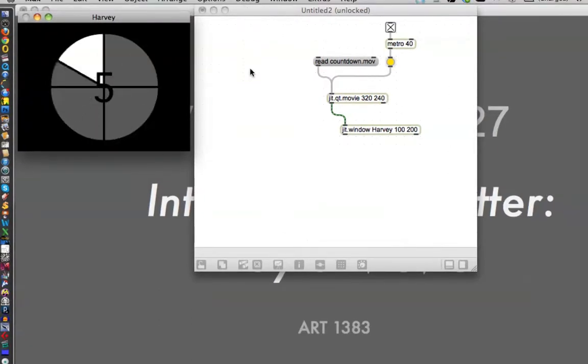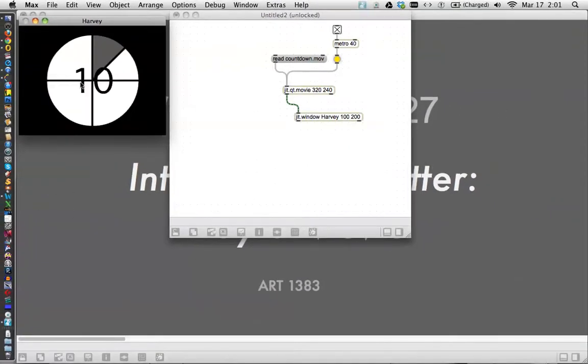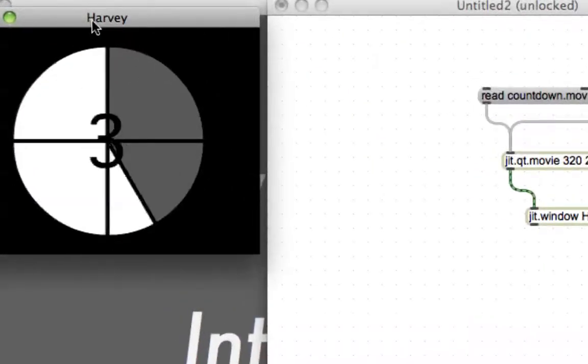Oh, I see what happened. I'm zoomed. That's why it moved around. And it took the new zoom number as a different number. So that's why it jumped around. Anyway, this is how you play a movie using Jitter, and this is the Jitter window. Oh, I'm sorry. And now notice that your window is named Harvey.